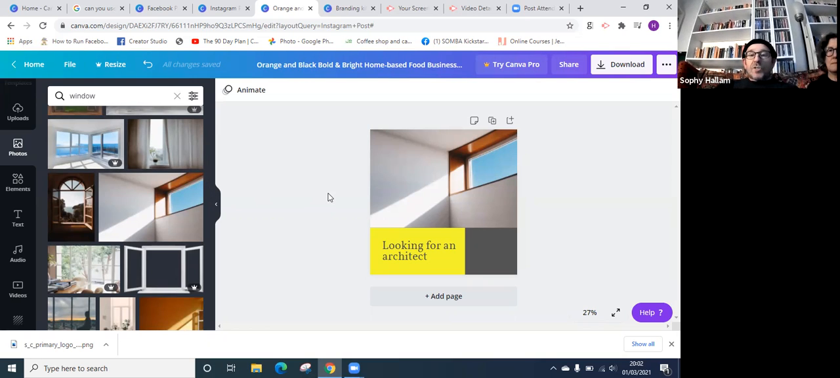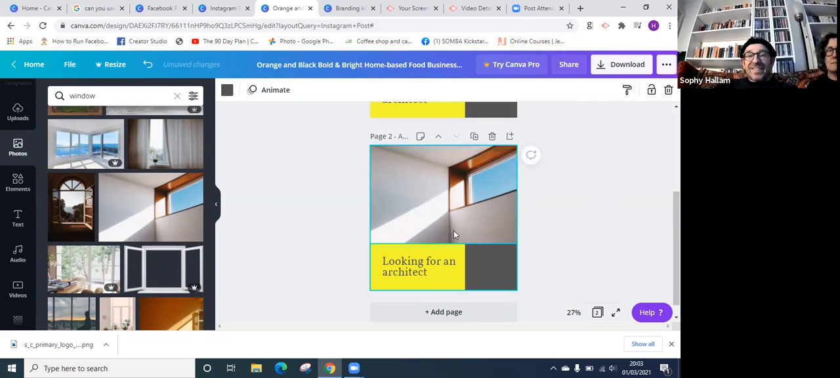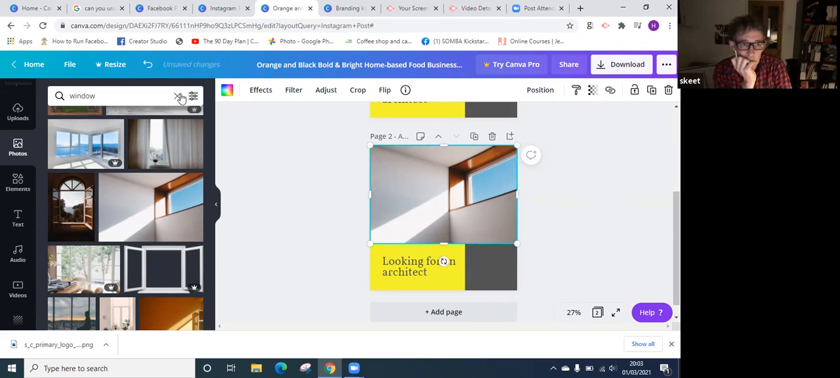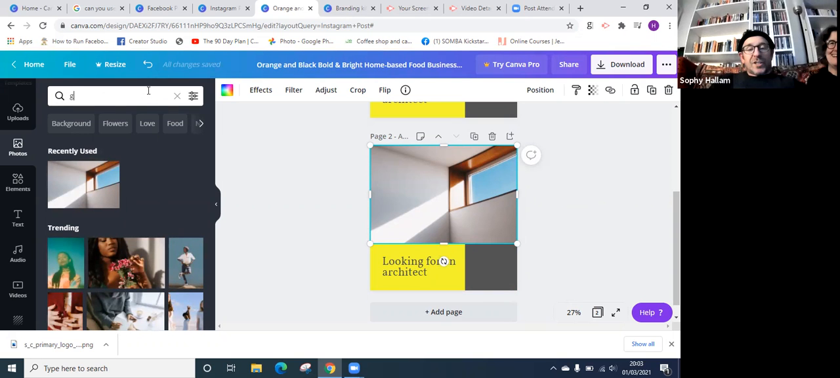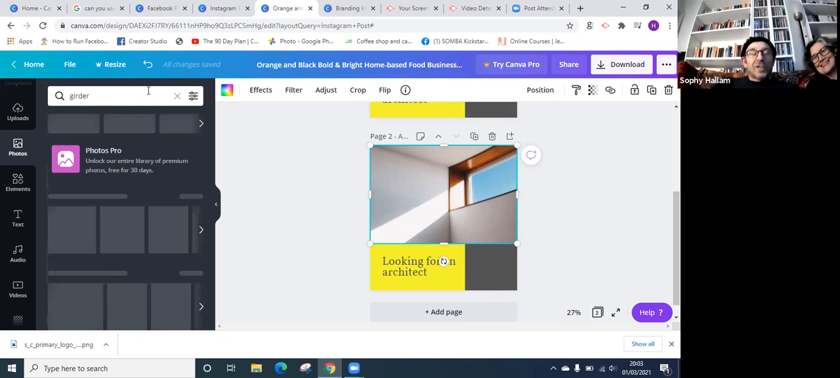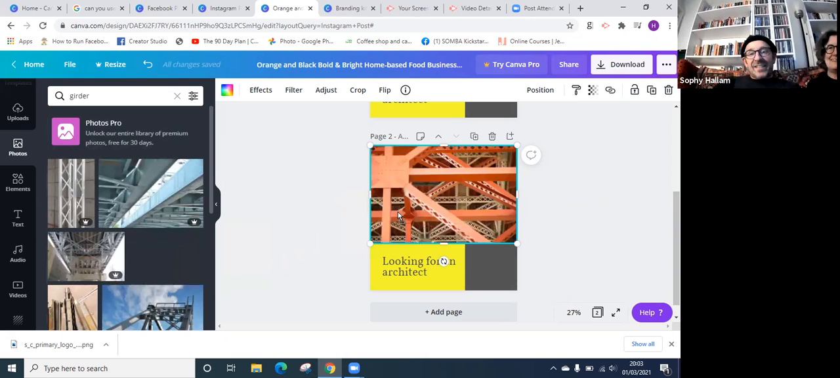So say, and I'm not saying this is the design, but say we think, you know what, I quite like that. I quite like that. So let's duplicate it and change it, and go for, I'm not going to go for the door. Good. And then put that in.